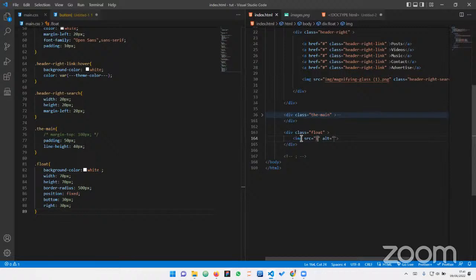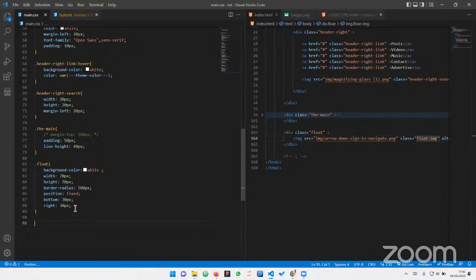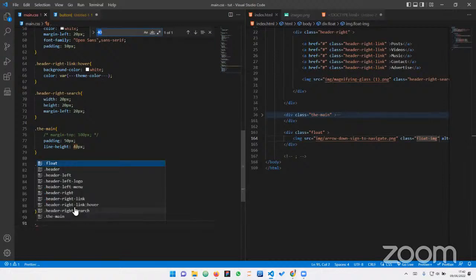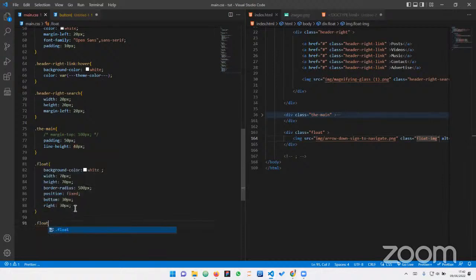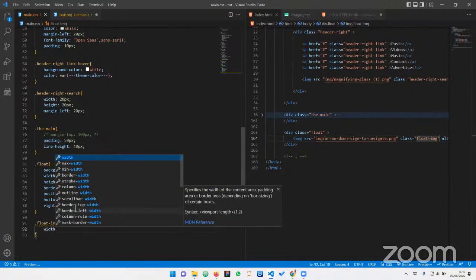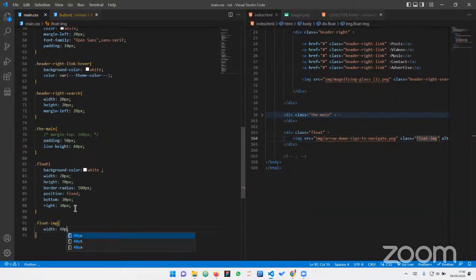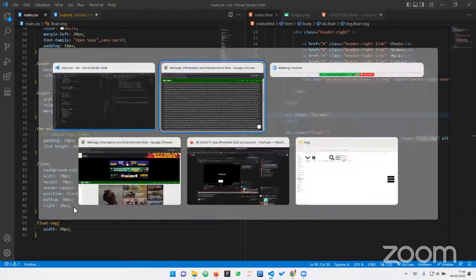And it is in our img / arrow down sign, whatever. Then give it a class name or a class of float-img, and we save. Now, all we need to do is very simple. Just come here and style the float-img. Let's give it a width of, let's say, 40 pixels. Let's save it and check it.